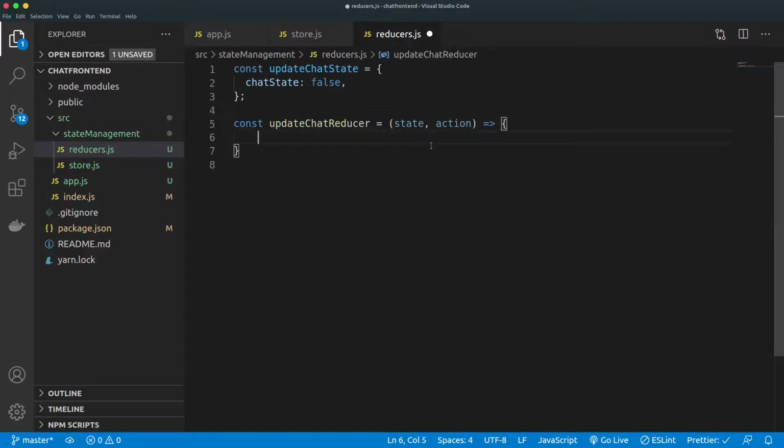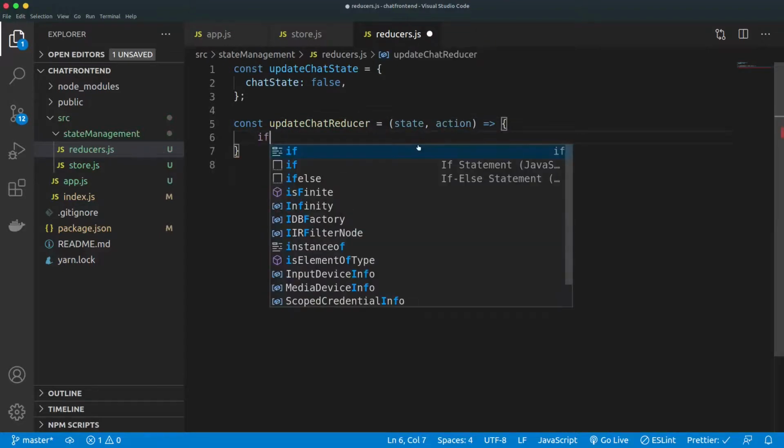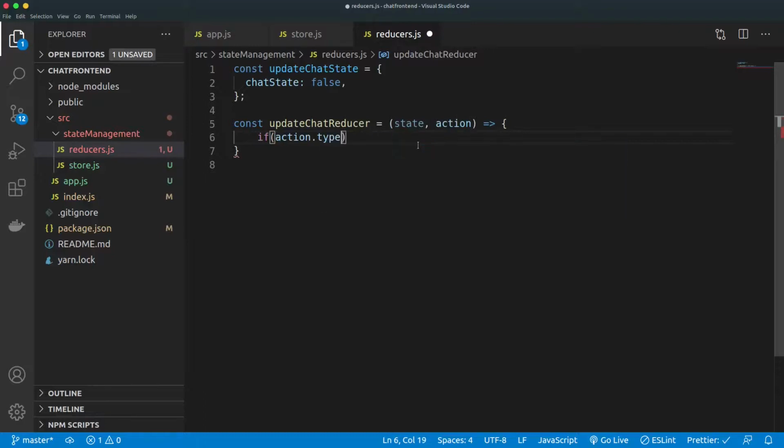Alright, so let's move on. It's a function, like I said. So now we want to check if action.type, so we want to specify the type of action before we can update our reducer. Like I said, we are going to have multiple reducers. So this actually brings about the way reducers work.